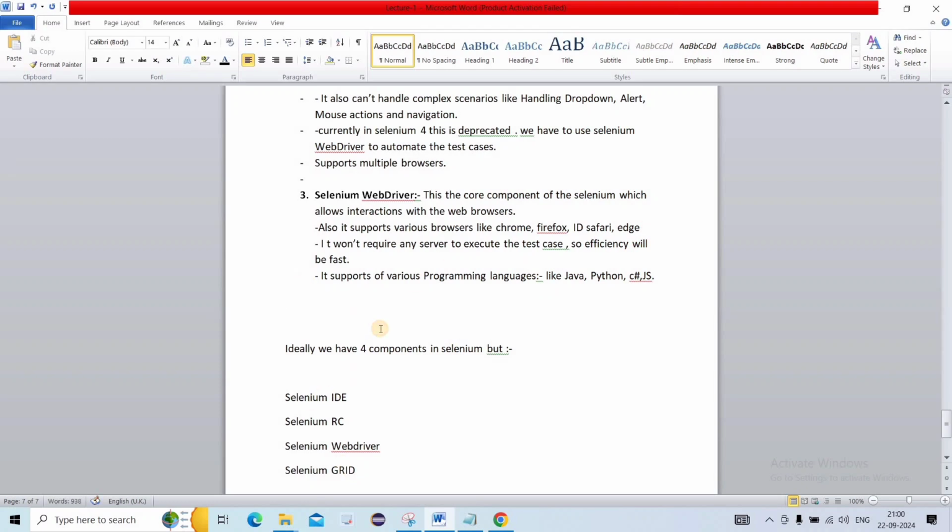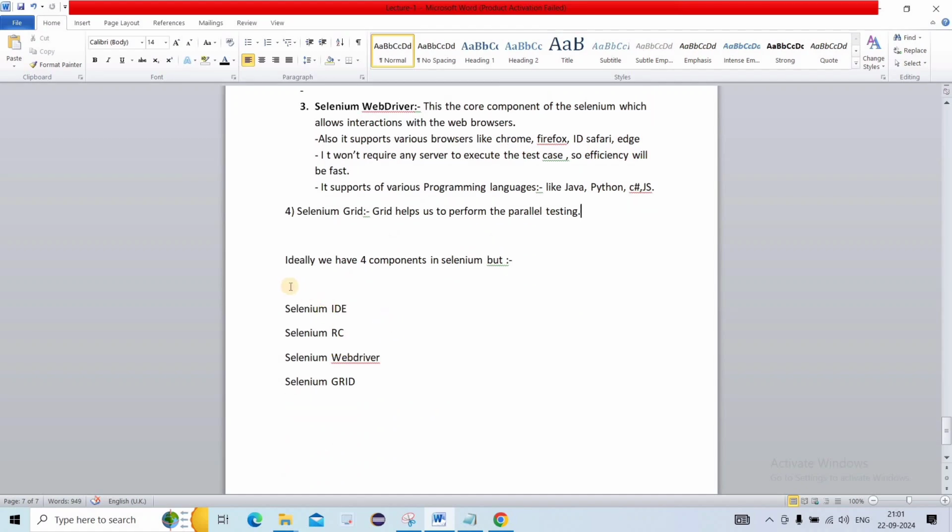Now first we will see the fourth one, Selenium Grid. What is the use of Grid? Grid helps us to perform parallel testing, so one test case we can run in parallel. So ideally we have four components: Selenium IDE, RC, WebDriver and Grid.